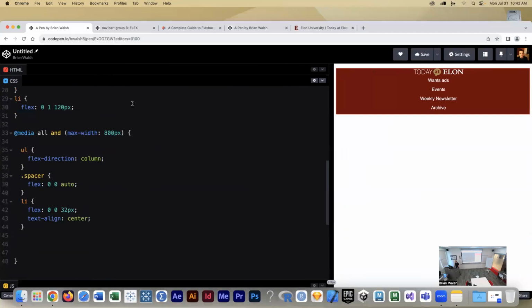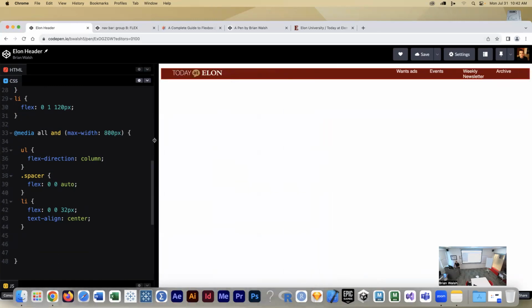Okay, so I think this looks good. Let me name this Elon header. Is that accurate? Yeah. And y'all can use this in your project. I mean, if you coded it with me, you can just copy and paste it and drop it right in. Totally fine with that. You can also code it again or copy and paste selectively, however you want to do it, but that should help.